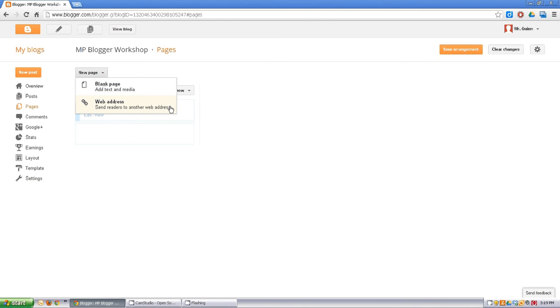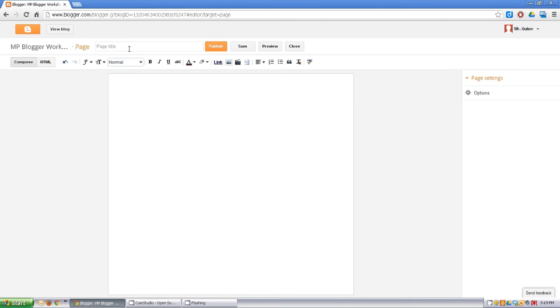The web address option is really there to allow you to put a link to a totally different website, whereas blank page is there for you to create a new section of your website or your blog. So we're going to do this and make a blank page. Now I'm going to give this page the title of Meeting Times for our blog workshop, and I'm going to put for now that we meet on every Thursday at 7:30 a.m. in room 341. Now this page looks just like making a post, and the page is essentially the same thing.